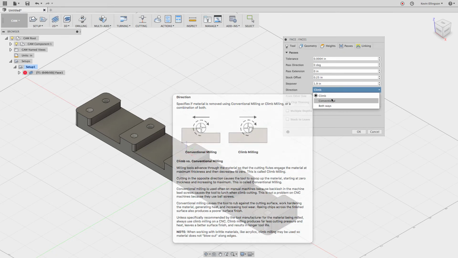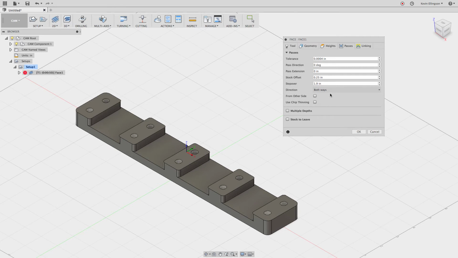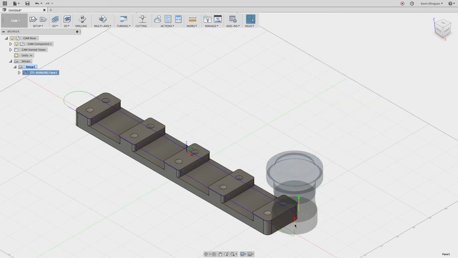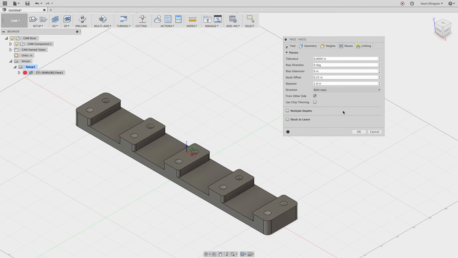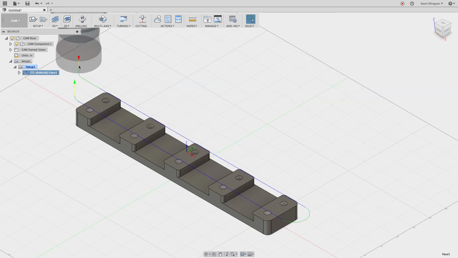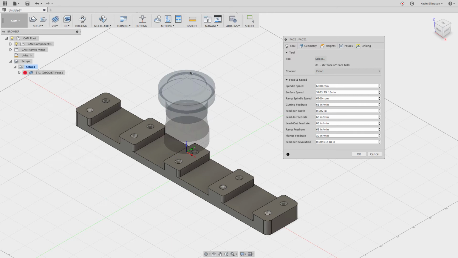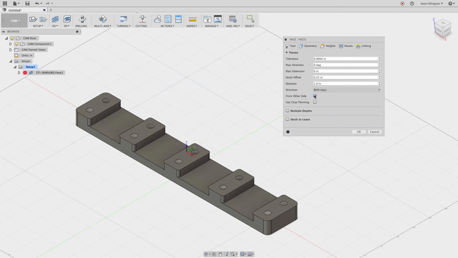All right, let's change that back to both ways. If we look at where it's leading in, we can see it's coming down where the red arrow is and leading up where the green arrow is. If we edit that and go back to the passes, we could choose from other side. And now when I click OK, you can see it's leading in over here and leading out on the other side. So maybe I have a tool setter or 4th axis or something down here, and I want to make sure that I lead in from the right side of the part. That's how we can make a change like that. I'll edit that and go back to the passes. Let me turn from other side on.